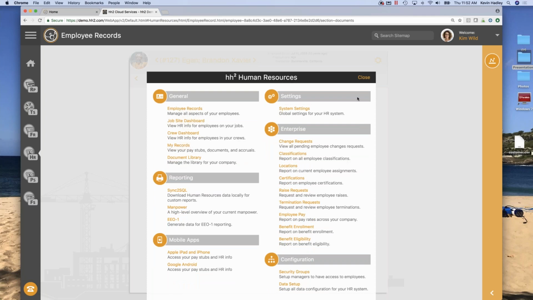But again, I think one of the greatest benefits to our solution is, one, it's mobile. Two, we have mobile apps for the employees to be able to see various information. And probably the most important aspect of hh2 is that seamless synchronization with your accounting system with Sage 300. So we've kind of gone over most everything in here.